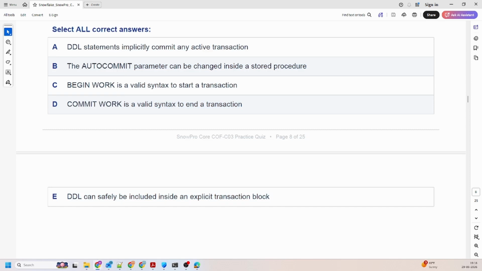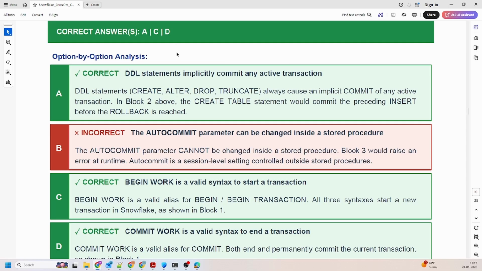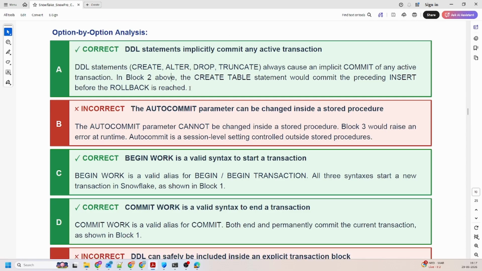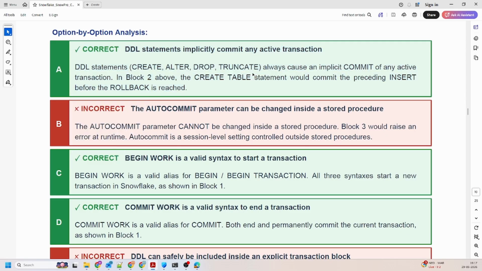Okay, let's work through this. The correct answers are A, C, and D. Let me explain each one. Option A is correct. DDL statements implicitly commit any active transaction. This is the big one, and it's the one that trips people up most often. In Snowflake, if you're inside a transaction and you run any DDL statement, create, alter, drop, truncate, it doesn't just execute that DDL. It also commits everything that came before it.